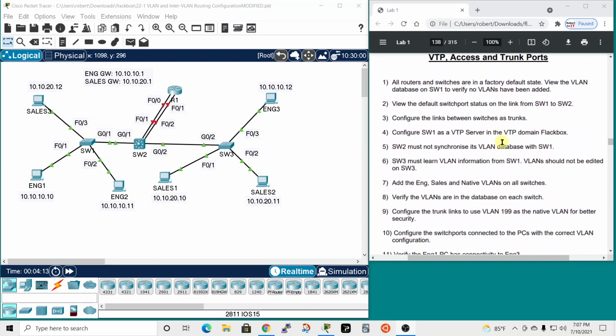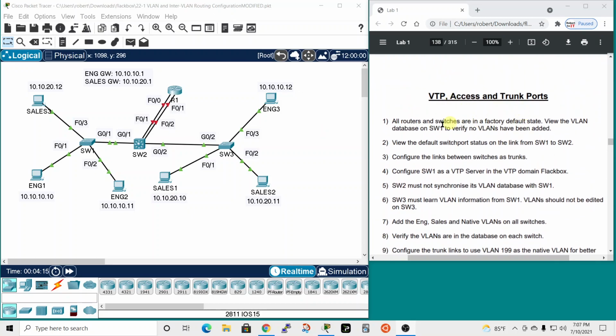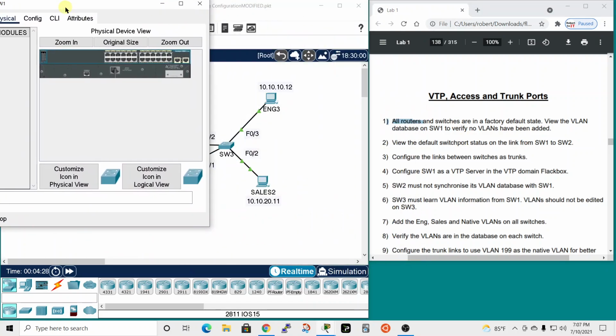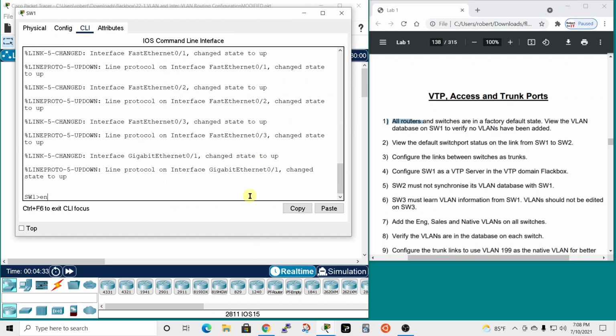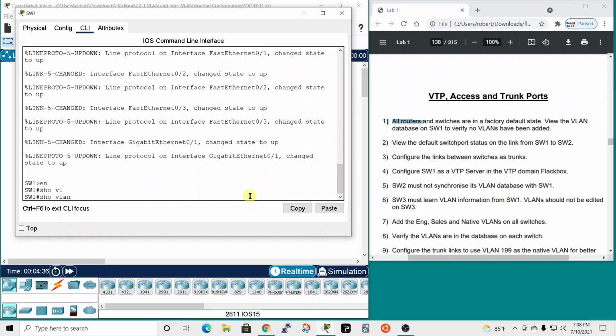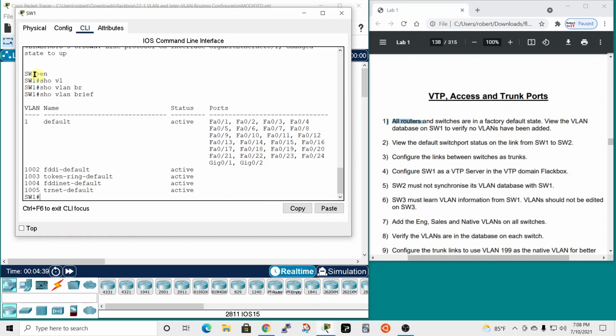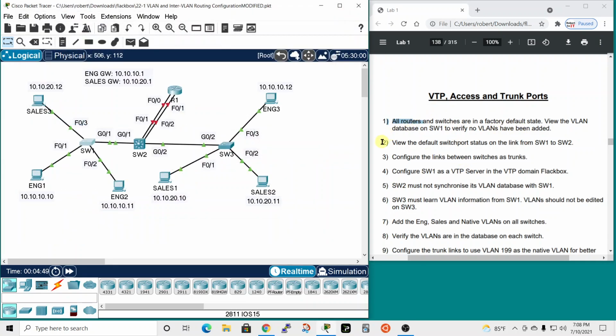Let's get started. We're starting with VTP, access and trunk ports. It says all routers and switches are in factory default state. View the VLAN database on switch 1 to verify no VLANs have been added. So we're going to go to switch 1 and jump over to the command line. Let's do a show vlan brief. And right now, all we have is VLAN 1. We don't have anything else. These are all just defaults that pop up. So no VLANs have been added. We verified that. Let's go to step 2.